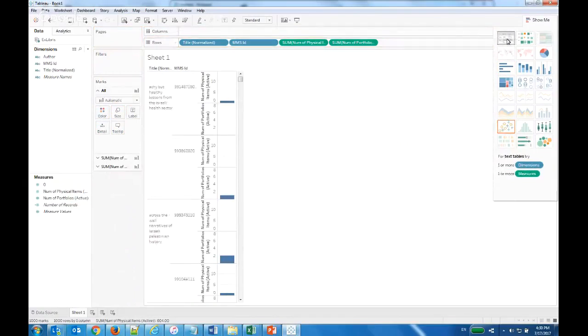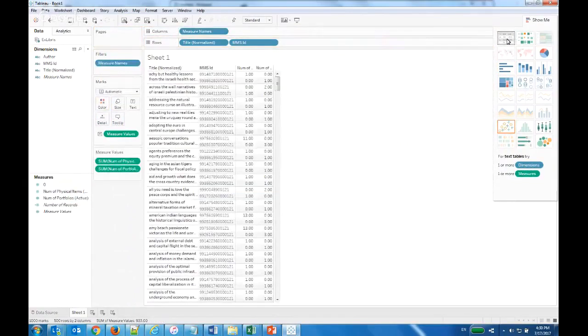Now I'm going to click again here. Now we're starting to see something. I clicked again the text tables. So now I've got the title, which I can rename quite simply. I've got the MMS ID. I've got how many physical items does that have and how many portfolios. Actually, did I put in physical items twice? No. Here's the portfolios. Here's the physical items.